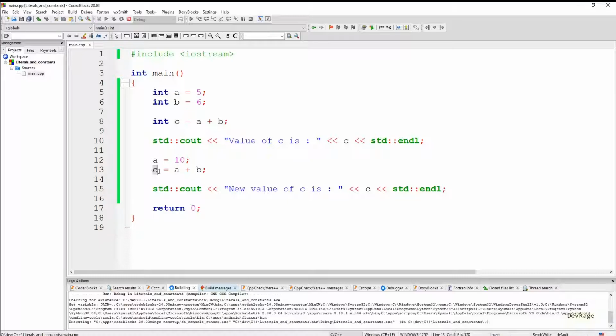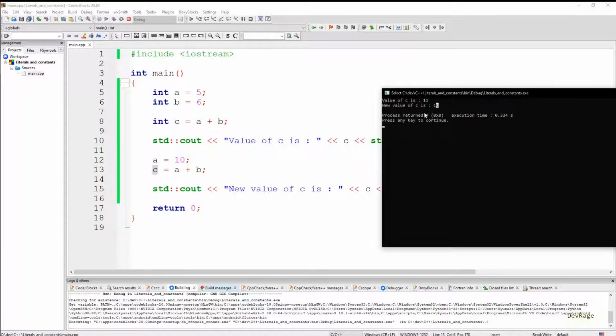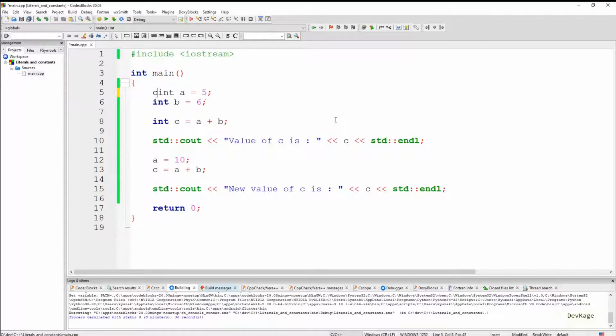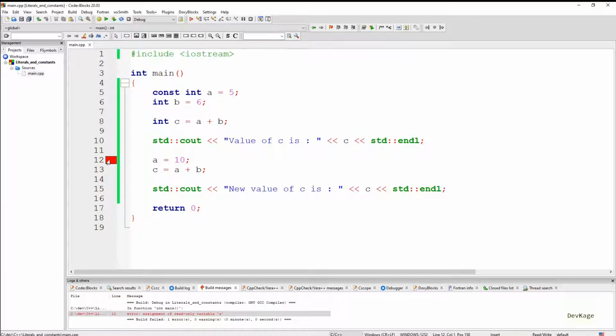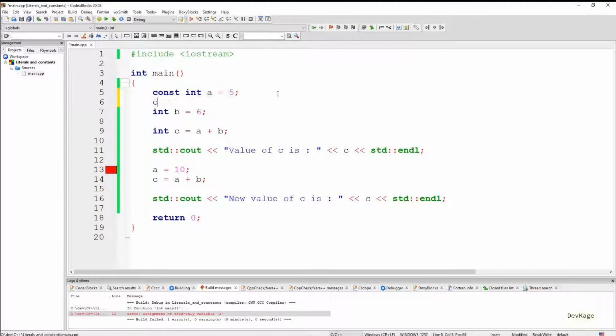But what if you don't want this to happen? What if you want the value of a to remain 5 throughout the program? You can do this by adding the keyword const before int. And now if you build this program, you'll get an error saying assignment of read-only variable a. This means you now cannot change value of a after it is defined.